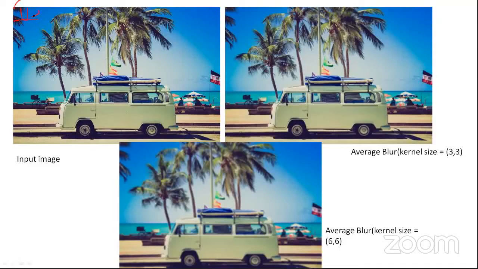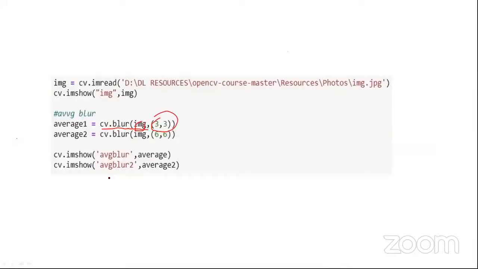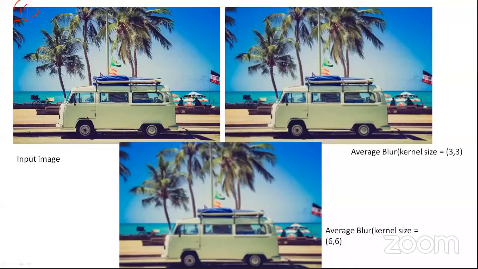So we will replace this using the average of all the 4 pixels. This is how the image gets blurred. If you increase the kernel size, the blurring will be more, and if you don't, it will be less. You can see the kernel size here we use is 3 by 3 and here we use 6 by 6. It's very easy to apply the average blurring method. It's just a one word function.